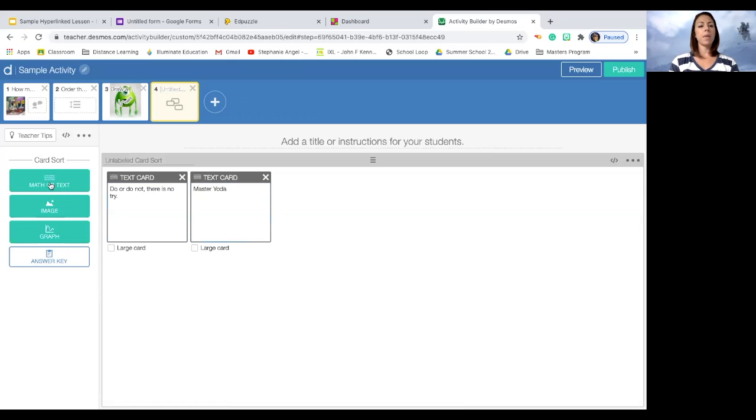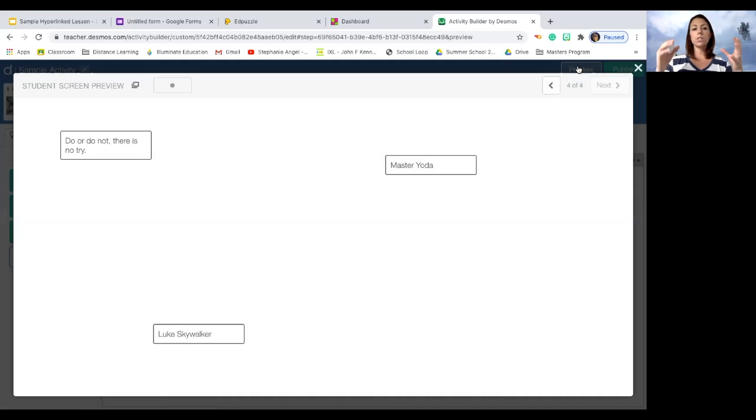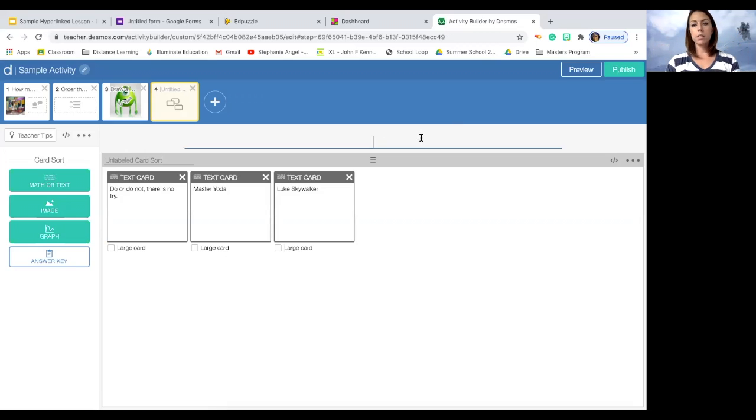I'm sure you all know that. And then maybe just throw them off a little bit. I'd put Luke Skywalker. He definitely didn't say that. So what does this look like now? Go to preview, and the instructions. Oops, I forgot to add instructions. Match the quote with the person who said it. I'm sure there's a better way to say that.